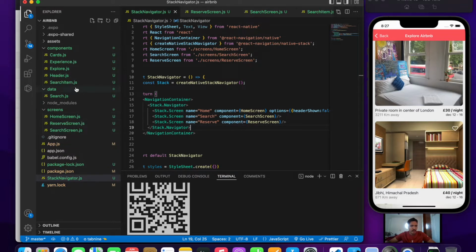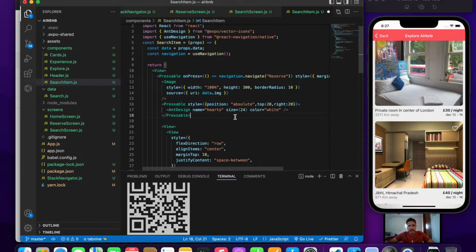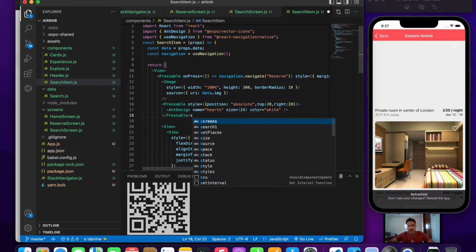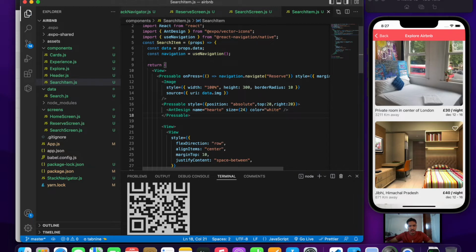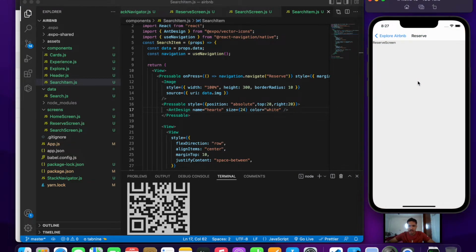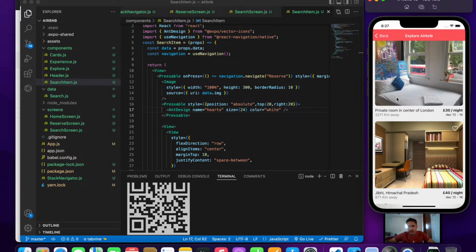So if I go back to search item and then save the file, it should take me to the next screen if I click on any one of the items. And there you go. Yes, we are going to the next screen. That is absolutely right. So now we have to go to that particular screen if we press on that particular item.